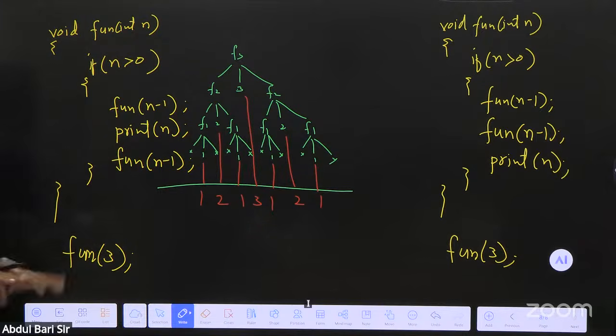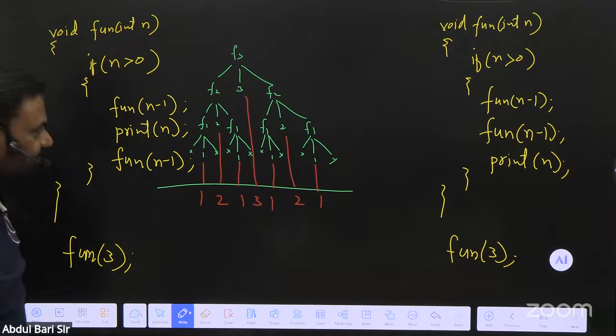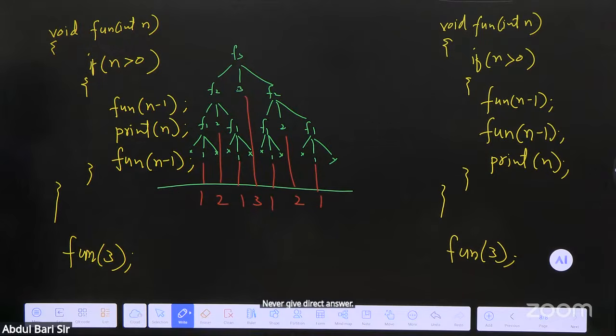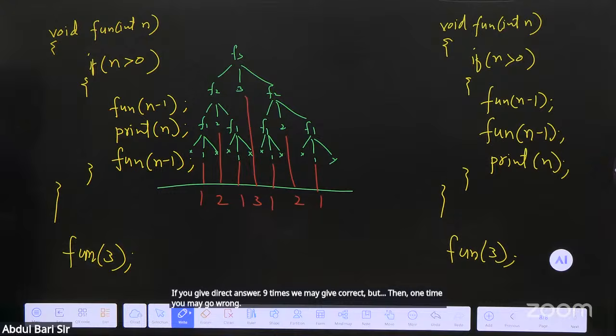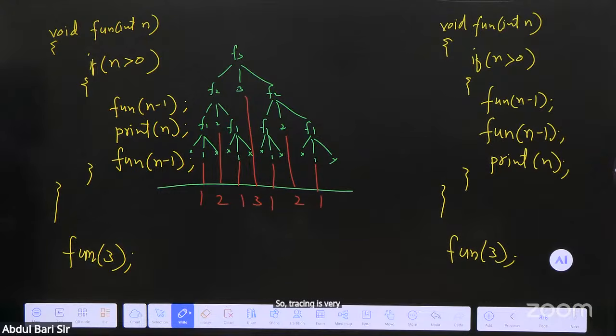I have traced it in short, not in detail. So at least you should do this. Never give the direct answer. If you give a direct answer, 9 times you may give correct, but 1 time you may go wrong. So tracing is very important.